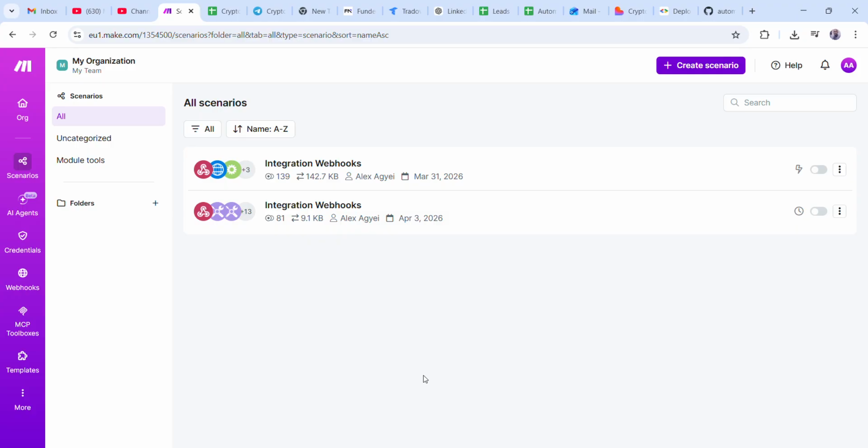The crypto market, as we all know, moves very fast and it's easy to miss important price changes. So instead of constantly checking charts, I built an automated system that monitors the market and alerts me only when a significant movement occurs in the market. So now let's look at the system overview.